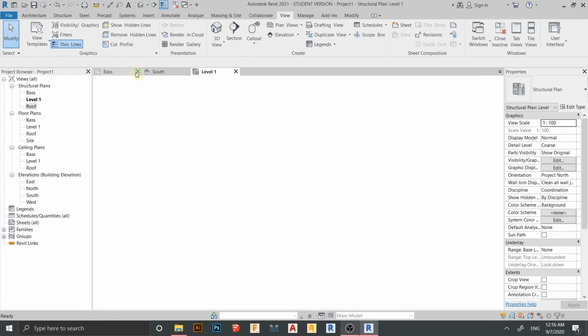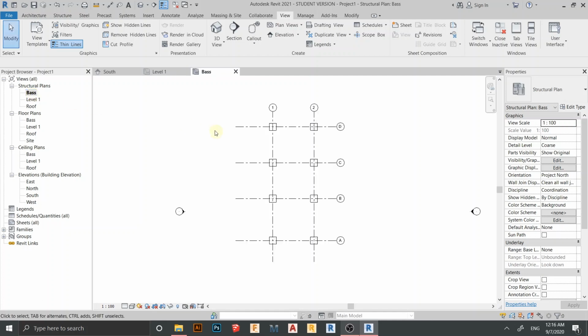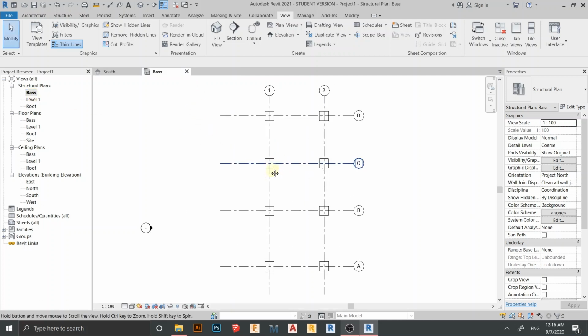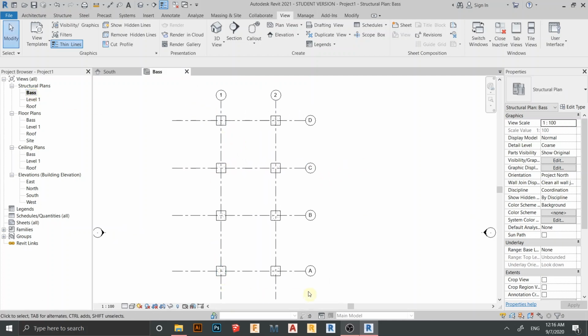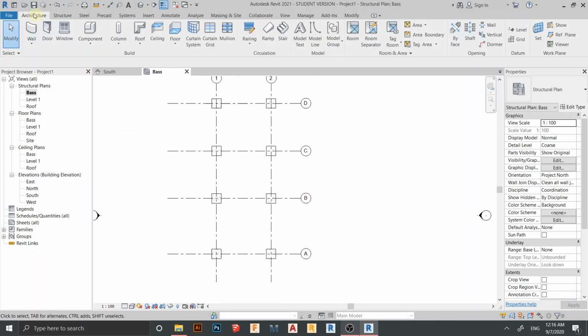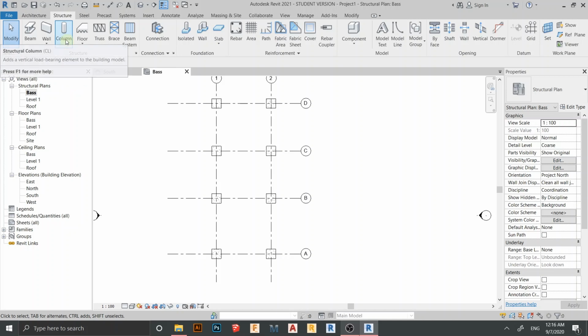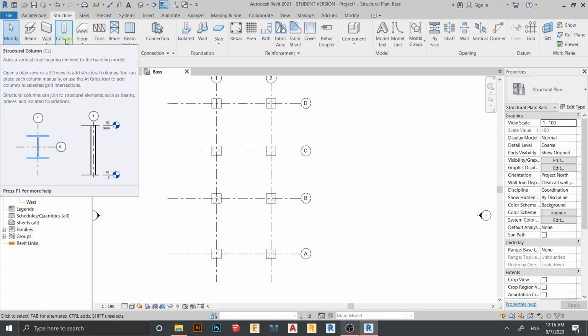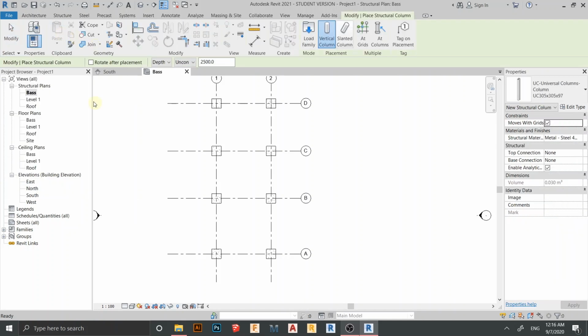Then I'm going to close Base, go to this Base. As you can see now, we can see our foundation here. Then we need to create a column. Go to the Structural tab here, Column, or CL on your keyboard as a shortcut key, just like here.